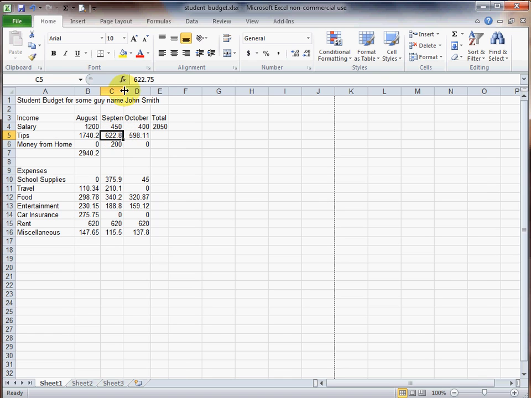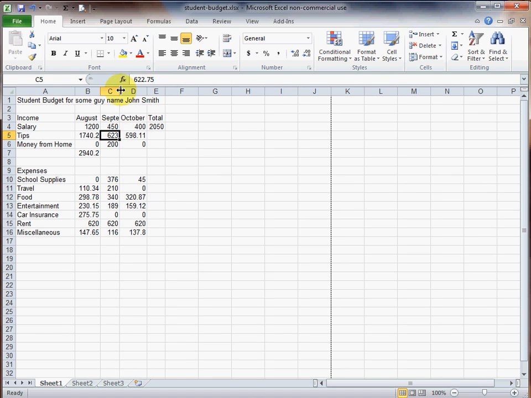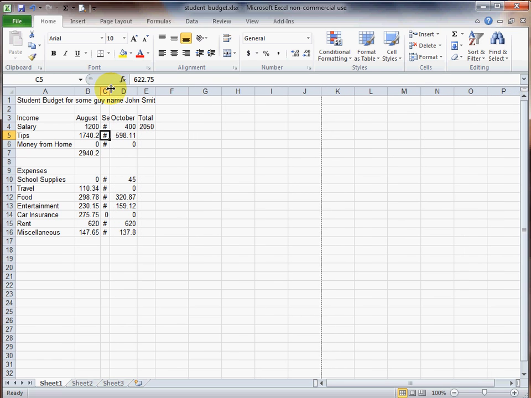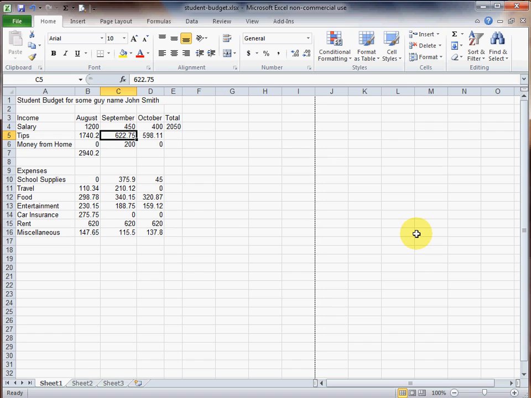622.75 becomes 622.8 as I narrow it. Becomes 623. Notice how it's automatically rounding the way we normally round. But if I make it any shorter, to show me 62 would be misleading, so it shows me a pound sign. So I'll just double click to get back what I had before and see the full September and all my numbers. So that will happen to you occasionally working through spreadsheets. Just make the column wider if you see those pound signs.